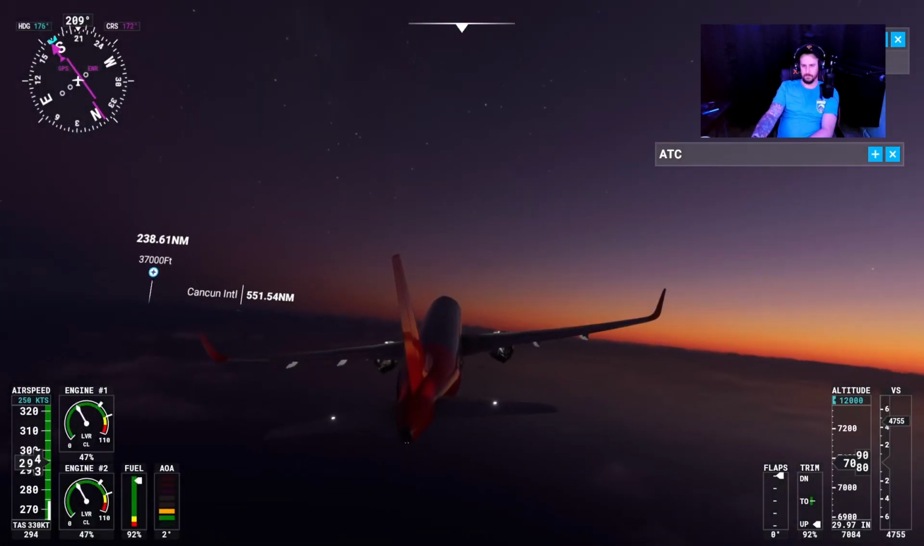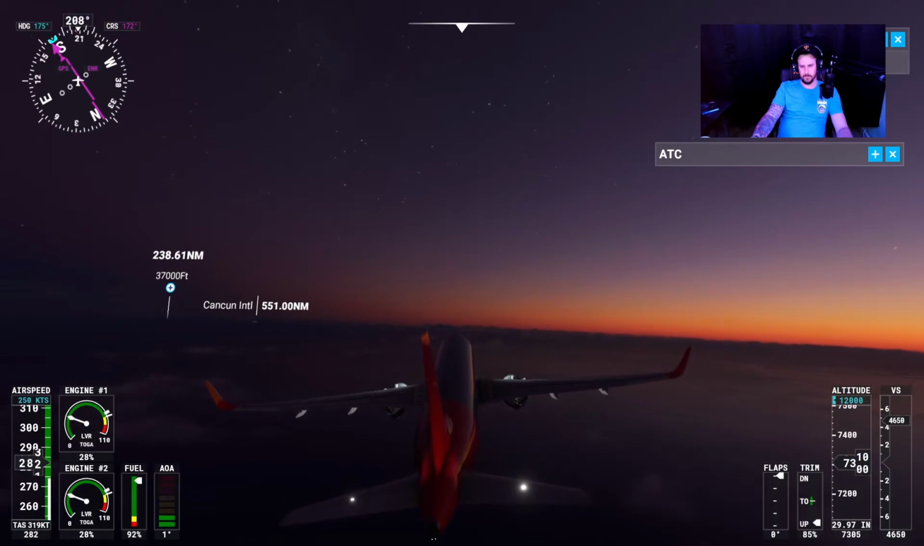Airbus 083, please expedite your climb 12,000 feet.